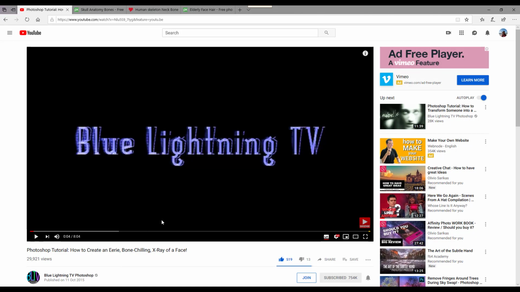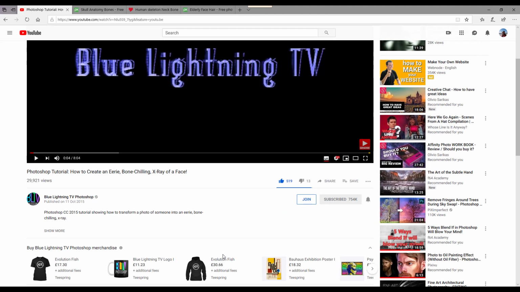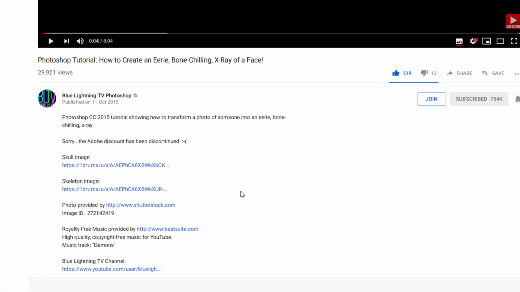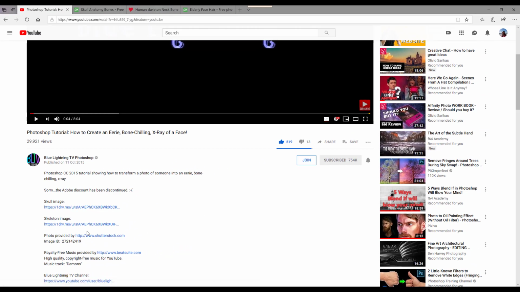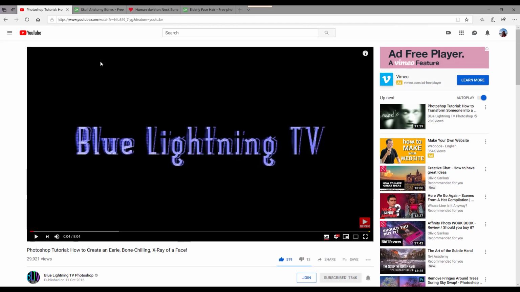Now the original Photoshop tutorial was done by Blue Lightning TV. I will add a link to this in the description for this video if you want to see how it was done, and maybe you may want to adapt it slightly differently. There are also links to the skull image and the image of the lower bones below the skull. I'm not going to use those, but they are there if you want to try those images rather than the ones that I'm going to use.